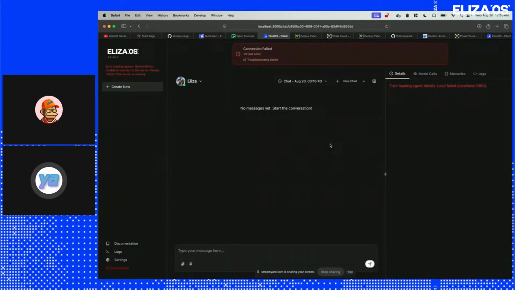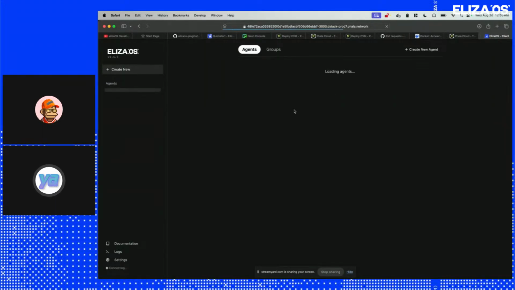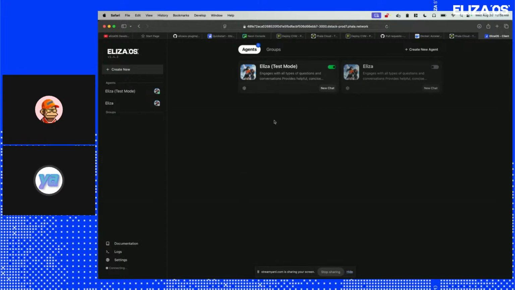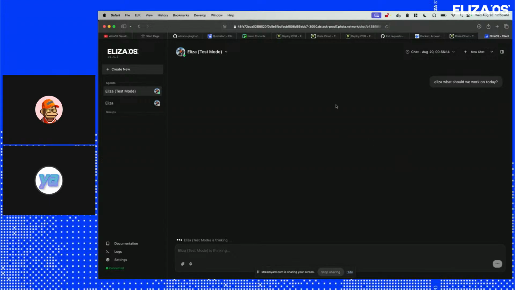But yeah, that's a really good point. So we get both the power of a cloud, right? And also it's happening on a TEE. So if you want to build your application on an extra layer of impressive Web3 cryptography, you can do that out of the box. So here we have our Eliza chat. Eliza, what should we work on today? And we have everything running in a production environment right now.